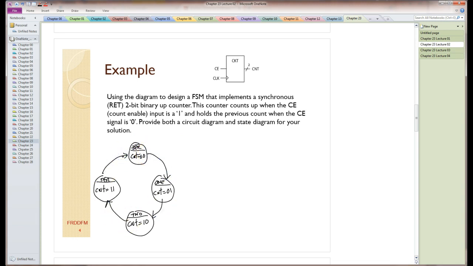This one is a little bit different because it counts conditionally, and for it to count, I must have CE turned on, or asserted. That brings up the issue of what happens when the CE is turned off. If the CE is turned off, that means it holds state. It does not transition to the next state in the counting sequence. It goes back to the same state it's in. So we can put those in here. That is it for the state diagram.